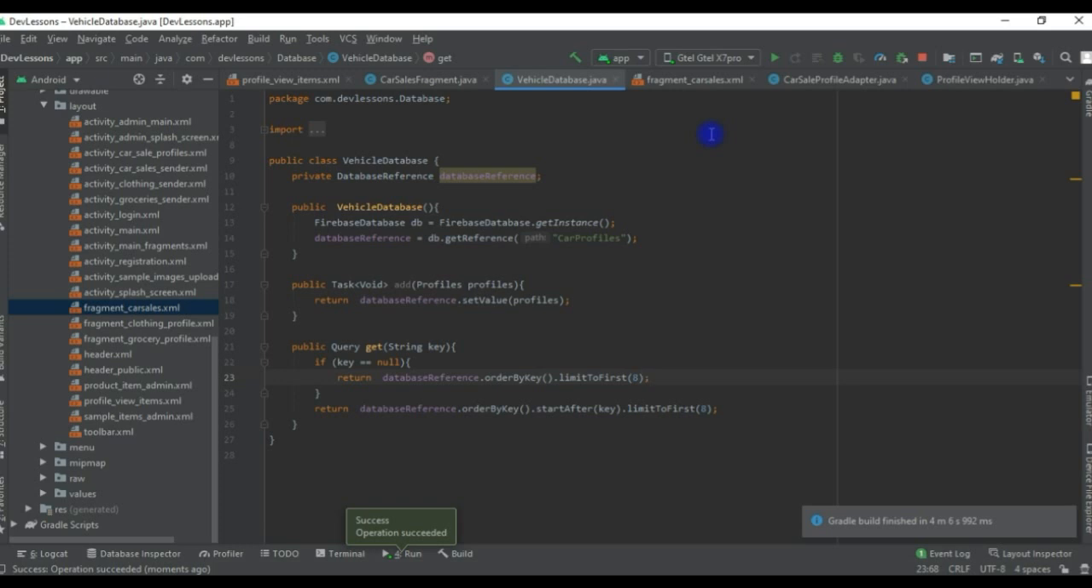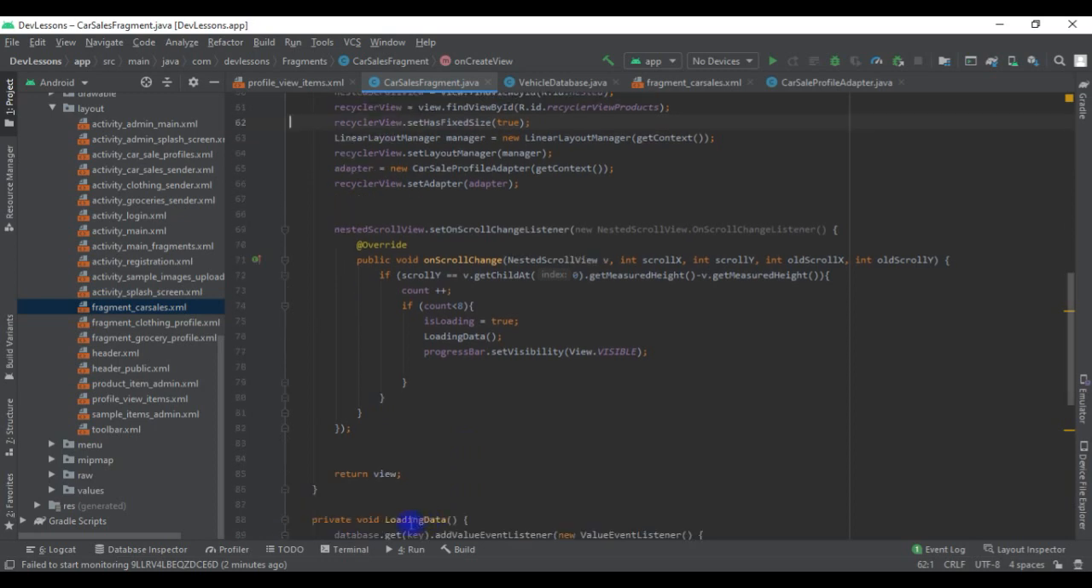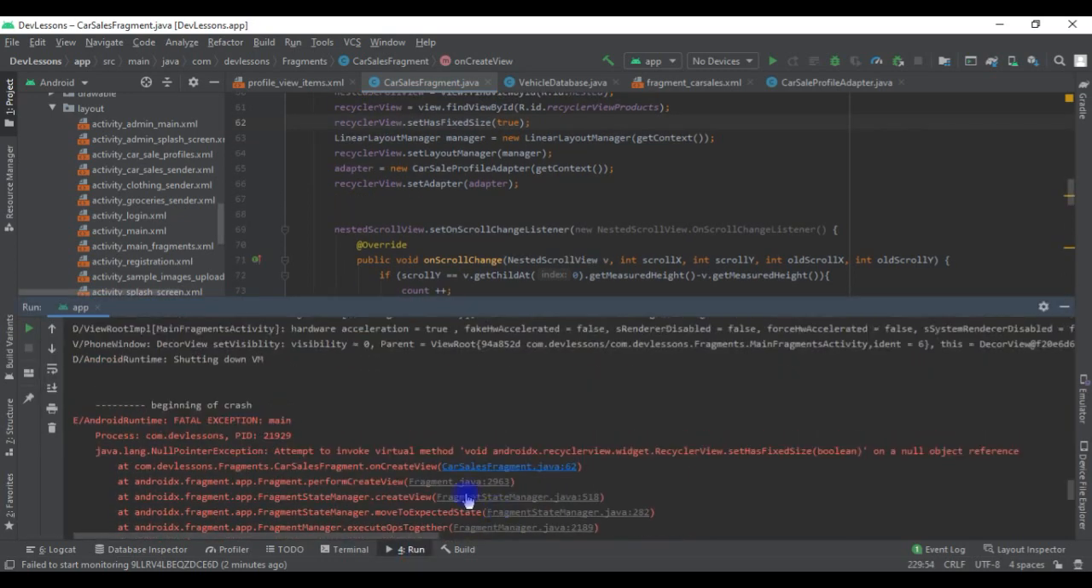So the app is now successfully installed. So let me log in using a Castle email. So I'm getting an error here. This error comes from recycle view, on which there is no reference.